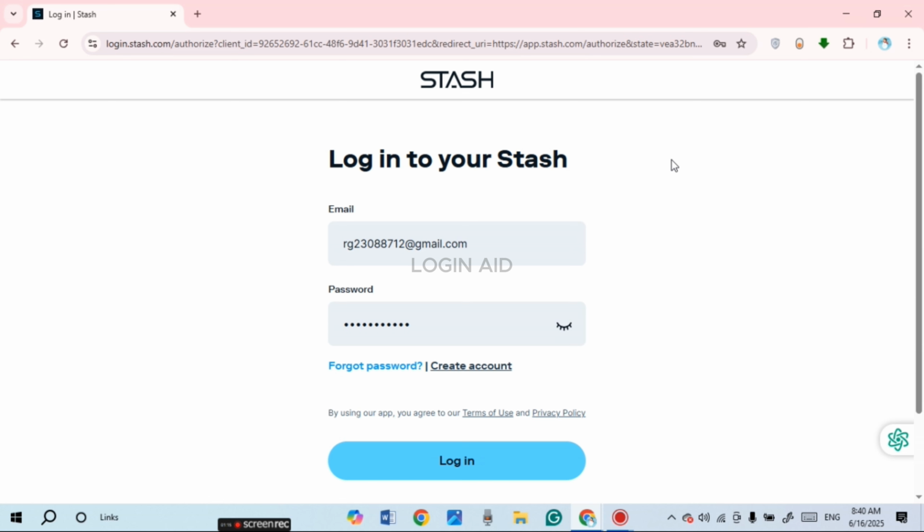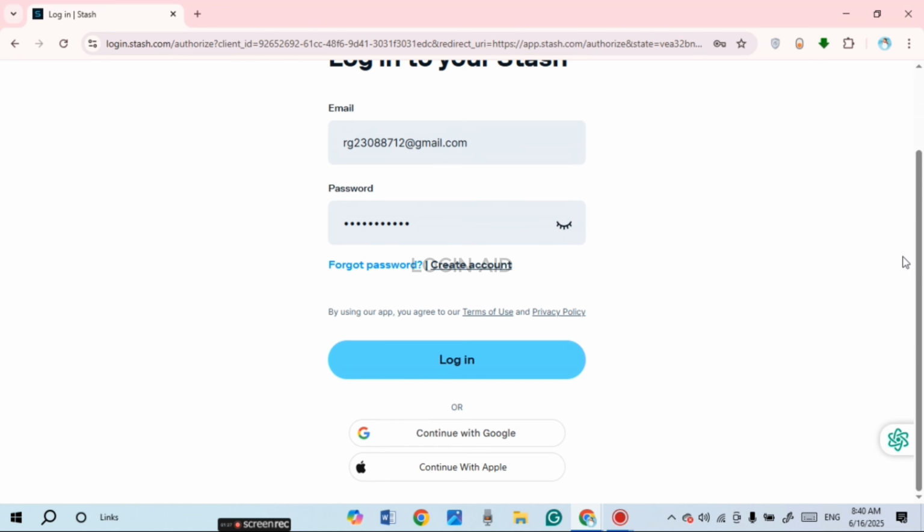Now you can see over here, you'll directly be led to the login interface of Stash. From here, you'll be able to log into your account. If you do not have the account yet, you can click on the option create account and create the account for yourself. Otherwise, you can simply log into your account. You can either log in with your email, or you can also continue with Google or continue with Apple. So simply click on the login method of your choice.